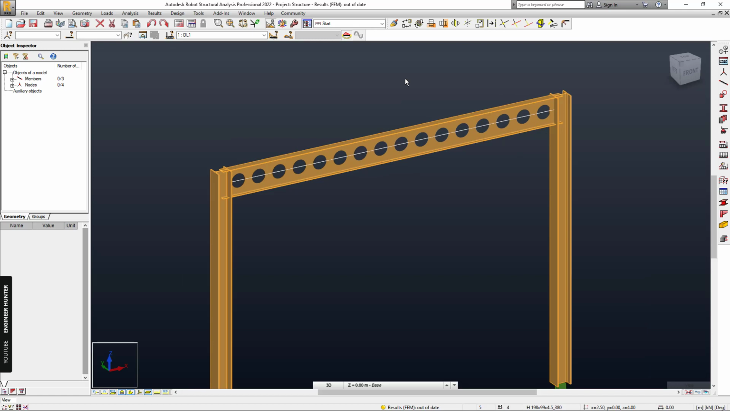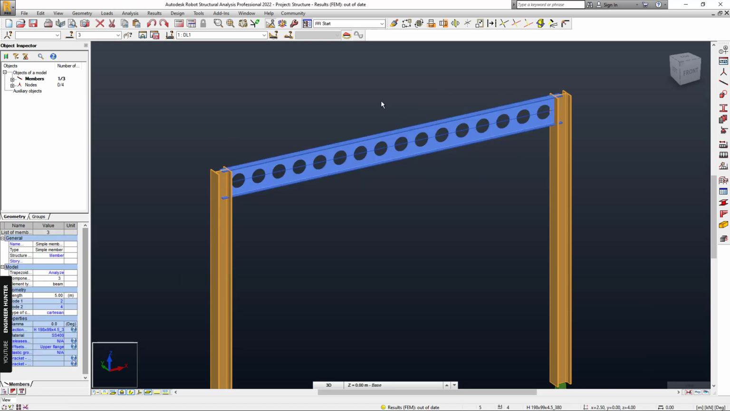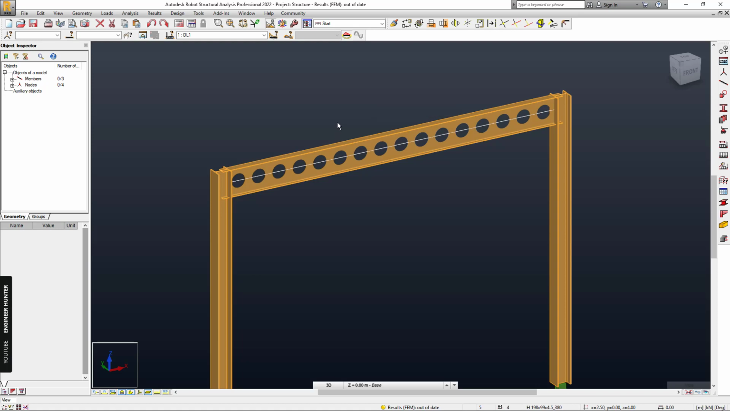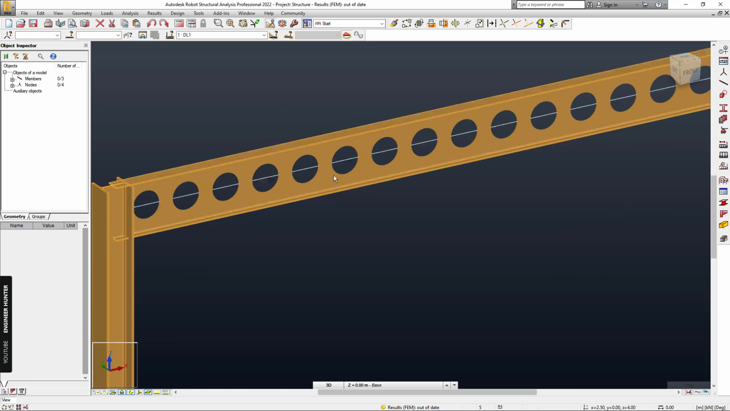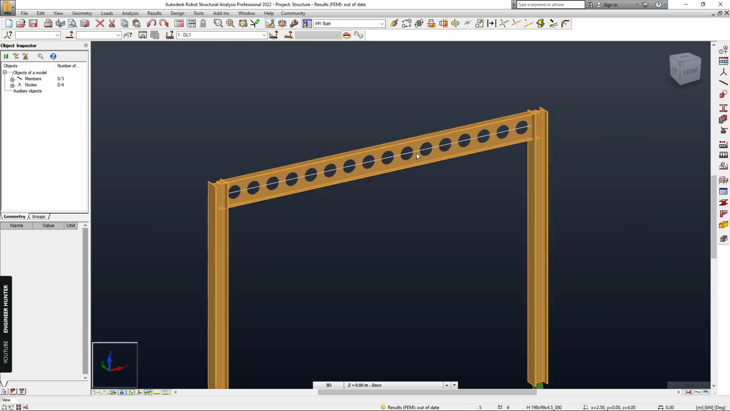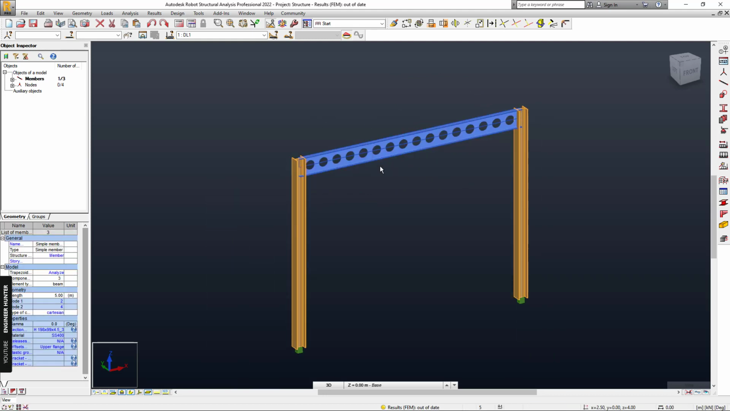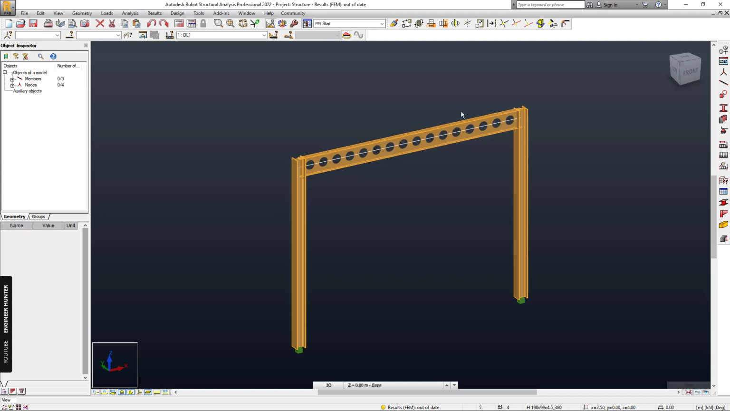And you can also model this beam as a 2D element that consists of three 2D plates and opening. And you can perform the finite element analysis. But in this case, we model this beam as a 1D member.